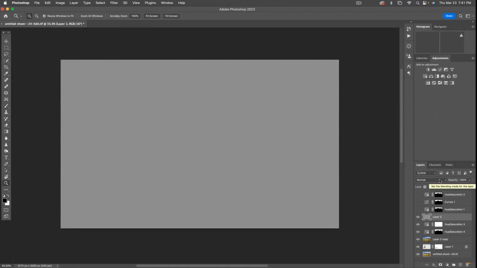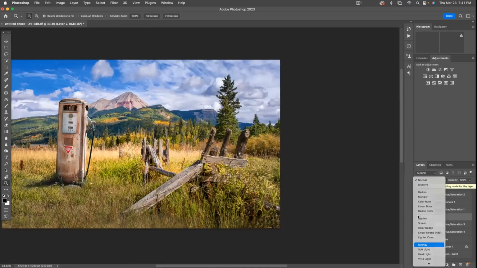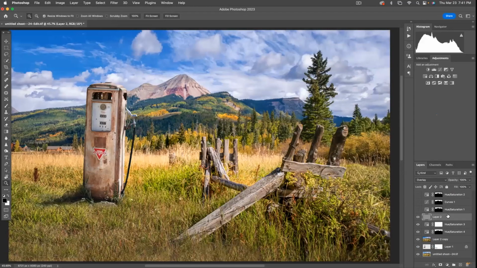However, what we're going to do is change this from normal to overlay. And the way overlay works is it's a contrast adjustment blending mode. Anything that is 50% gray is transparent. It has no effect on the image below. If it's lighter than 50% gray, it lightens below. If it's darker, it darkens below.